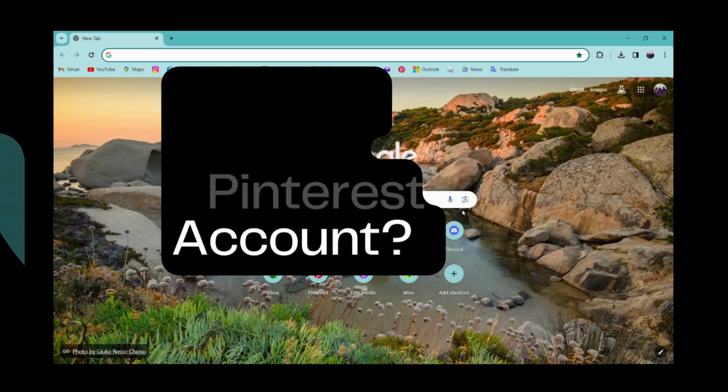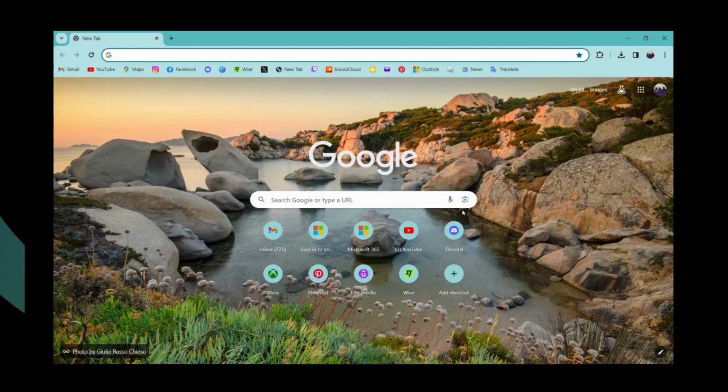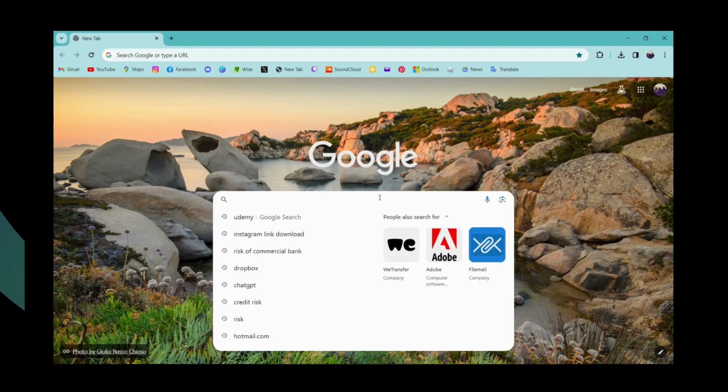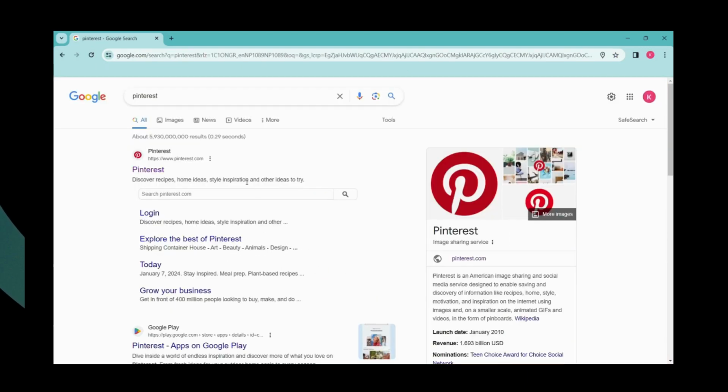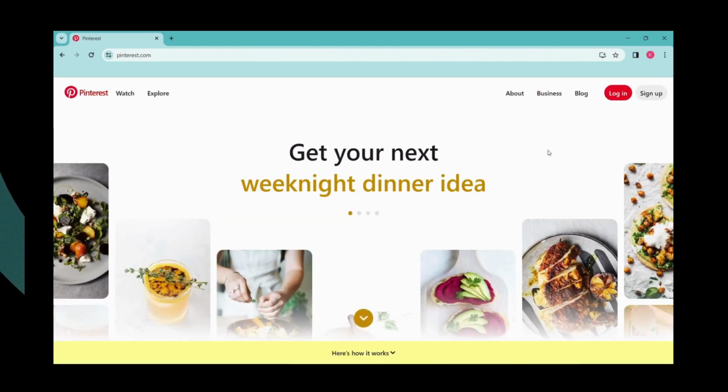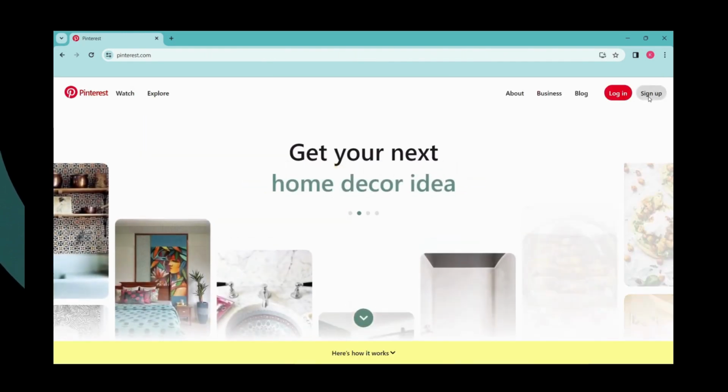So if you want to create a Pinterest account, then first of all open up a browser and then simply go for the search bar and search for Pinterest. And then go for the first search, which is www.pinterest.com.